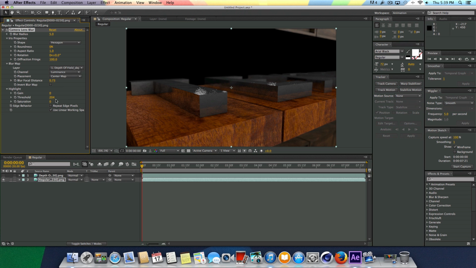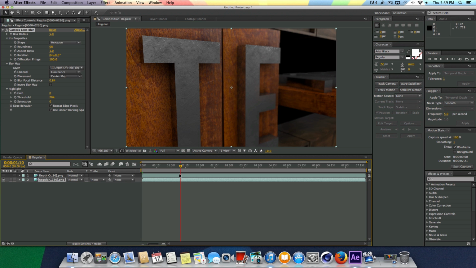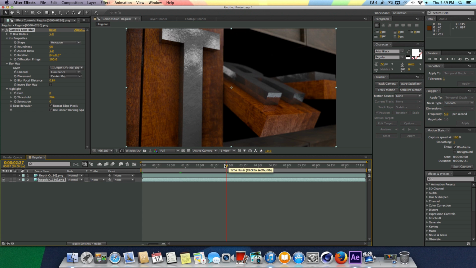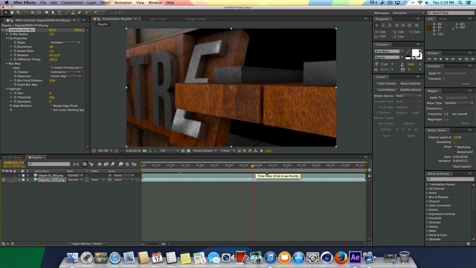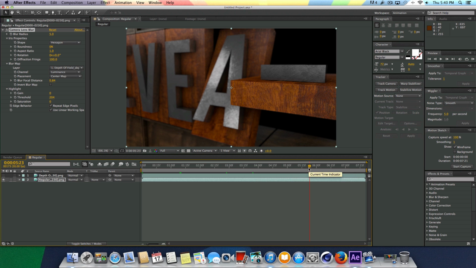So if you want to fix that, all we have to do is go to Repeat Edge Pixels, and that'll take care of that issue. And then you can just play around with the blur focal distance and get this the way you want it. So you can see this is in focus over here, and then it kind of fades off and is out of focus over this direction. So that's not looking too bad there. And that's our depth of field.